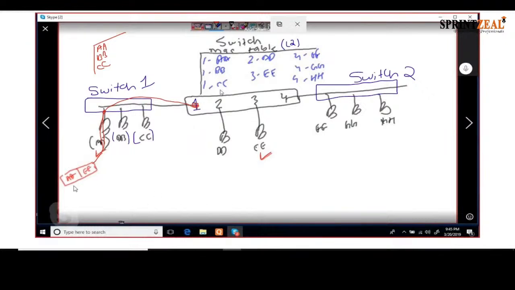First of all, it will read the source MAC address. Okay, from where you are coming. So this frame will tell that I am coming from AA. So switch will say, okay, you are coming from AA. All right, let me check from which port you are connected. So you are connected on port number 1.